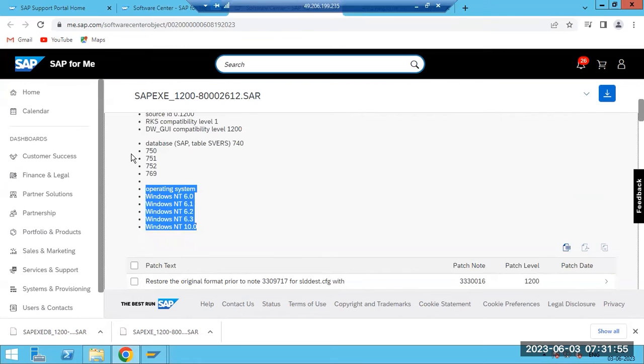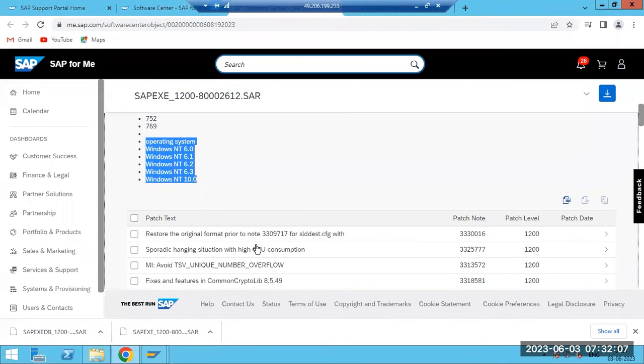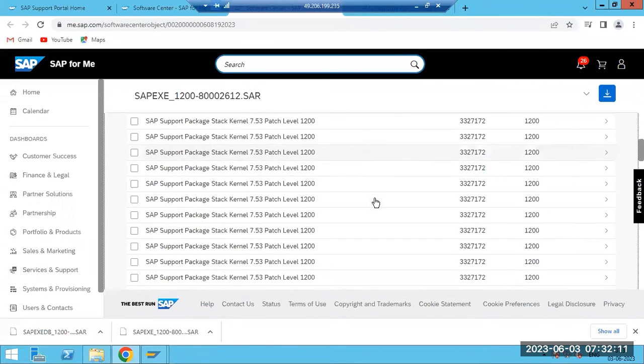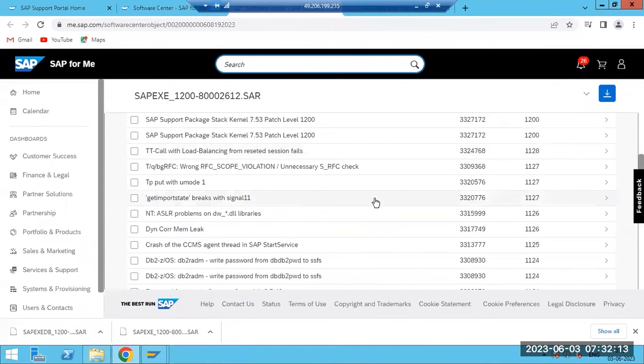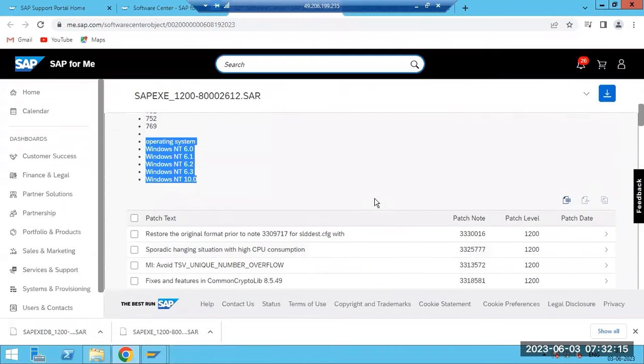Also, your version is 749 or something like that. You want to update from 730 or 720 to 1200, which is not possible. So the SAP version should match here. And also, why they have released 1200, what issues they faced, those issues they have fixed here.